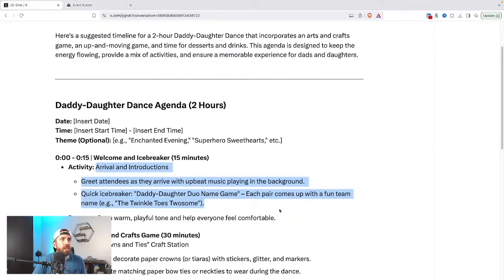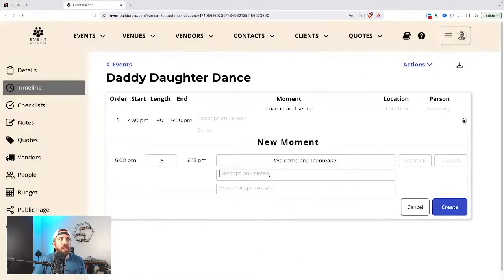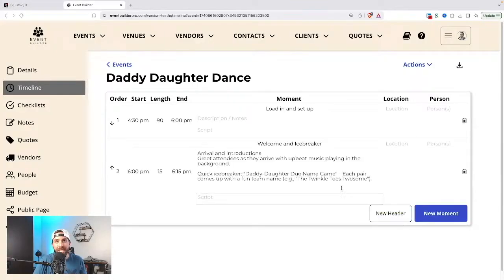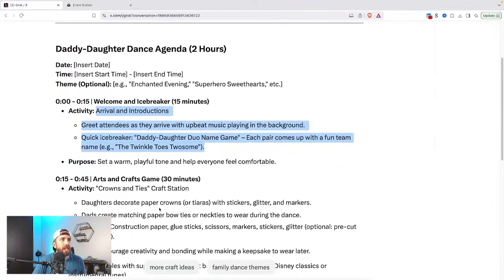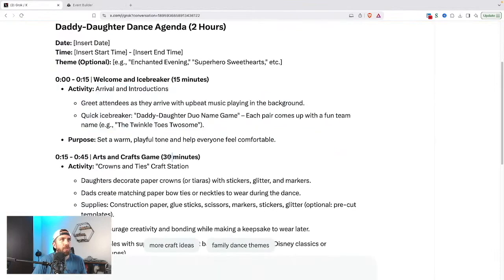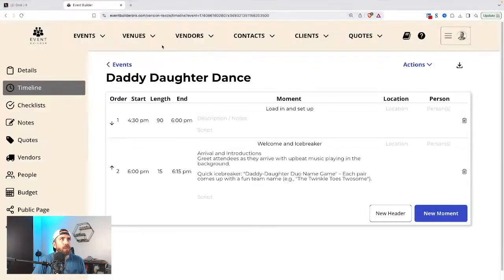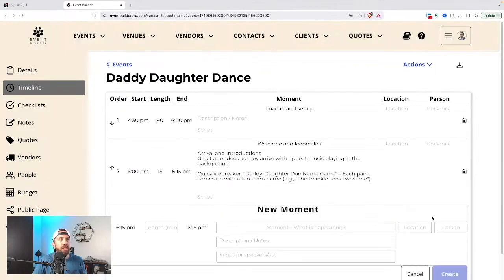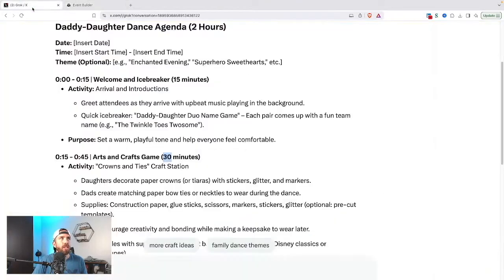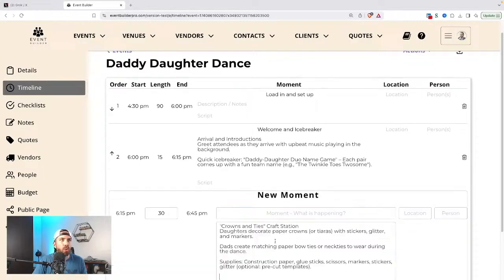So as you can see, this is a really fun and really simple way to get new ideas, but then also streamline everything you're going to do. So this is 30 minutes. I like this. One of the things that we ran into last year, so first we have arrival and introductions, and then we have arts and crafts. We're going to do a crowns and ties craft station. So it even gives you what the supplies are. I love these AI tools.